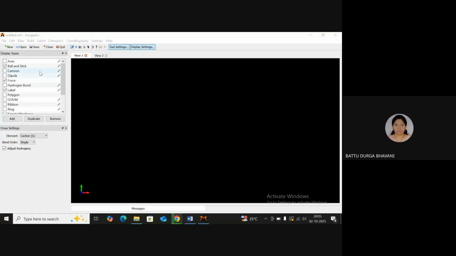First thing, after downloading, you need to open the application. As soon as you open the application, you will see this type of blank workspace. In this blank workspace, we need to build the molecules which we want to show or visualize. We need to place those molecules in this blank workspace. For that, we need to have a look at all these options.